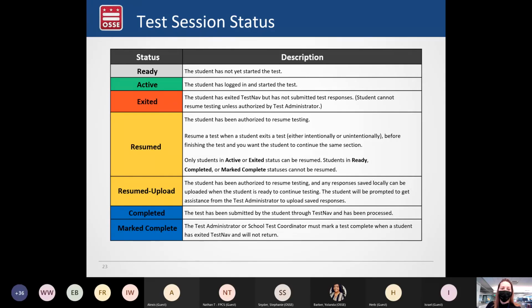Then we have resumed upload. And here, if any responses were saved locally, let's say internet or Proctor caching issues, those responses can be uploaded when the student is ready to continue testing. We have completed, where the student has submitted their test through TestNav and it's been processed. And then marked complete is when your test administrator or school test coordinator marks the test complete when they've exited TestNav. And this is your final action when you know for sure that the student will not be returning to the TestNav system.